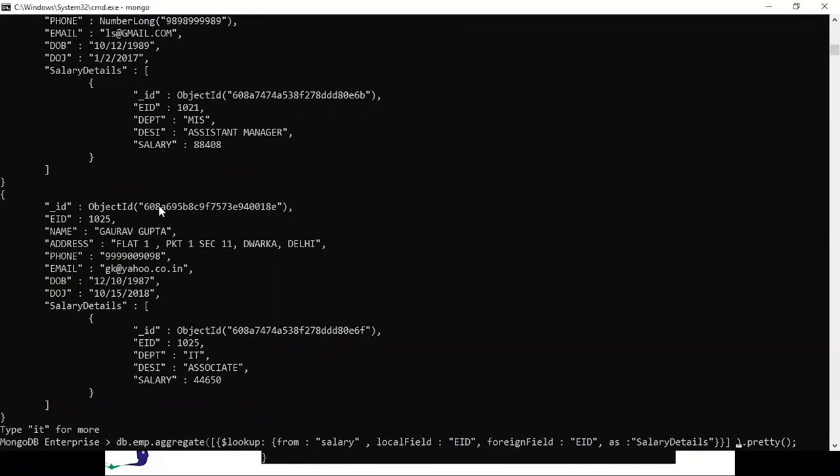Okay, here it is. Let us see this. So you just look at this. Look at this object we are getting. So we are getting the employee ID, Gaurav Gupta, his details, along with the salary details. The salary details is in the document number this, employee ID this, department, designation, and salary is being displayed over here. Right? So we are getting the data from two different documents over here.